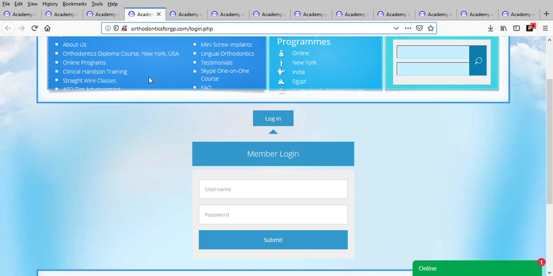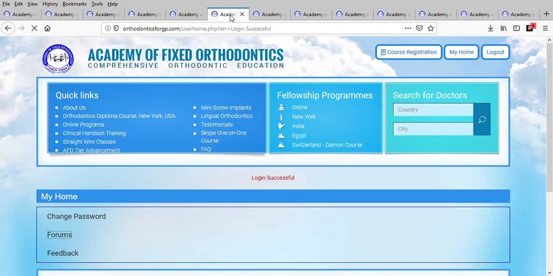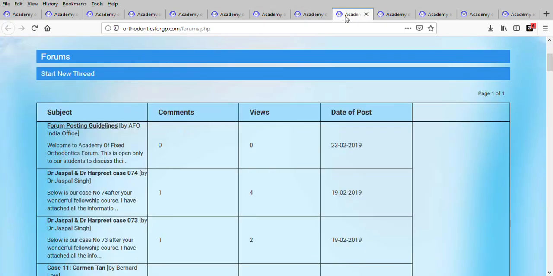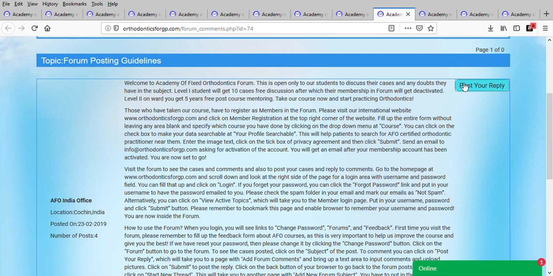To see the cases posted, click on the subject of the post. To comment, you can click on Post Your Reply, which will take you to a page with Add Forum Comments and bring up a text area to input comments and upload pictures. Click on Submit to post the reply. Click on the back button of your browser to go back to the forum posts.